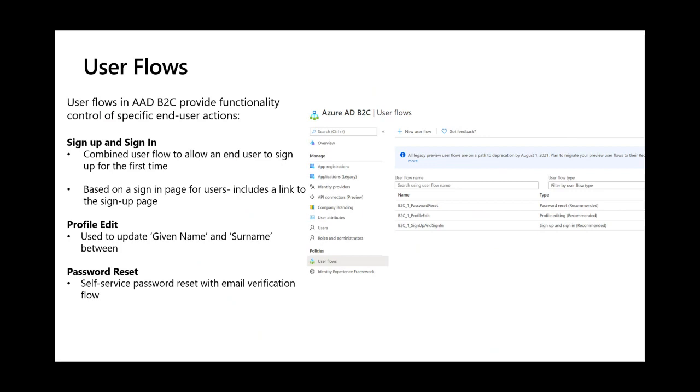And lastly, there's the password reset, which is a self-service password reset user flow. And when a user enters their email address, they can send a secure PIN in email to that email address. And once verifying in the system, it will grant the ability to reset the password. So let's review setting up these three different user flows.